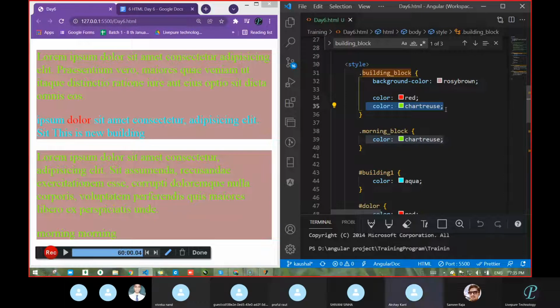CSS has a specificity that if you are giving two colors, it will always take the last one. It overrides the previous one. So what was the effect? It had overridden the previous one. That's why we will always get the last effect, whether it's background or anything else, it will take the last one.